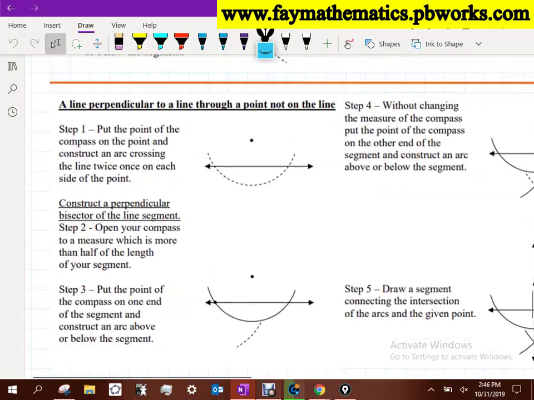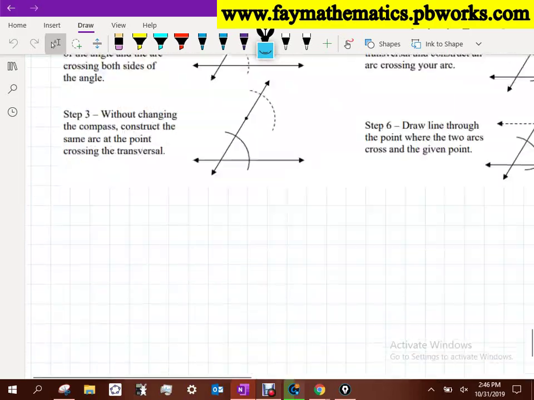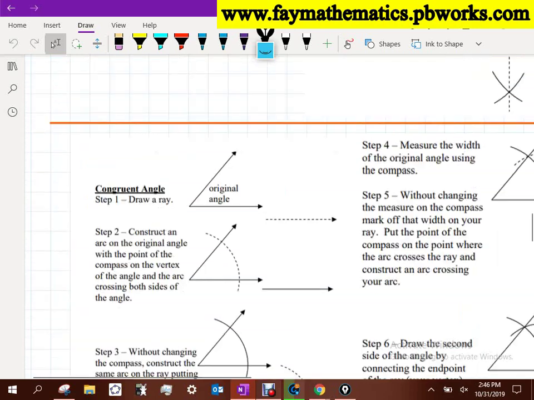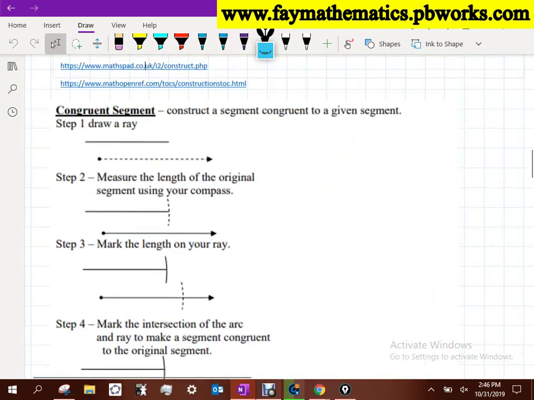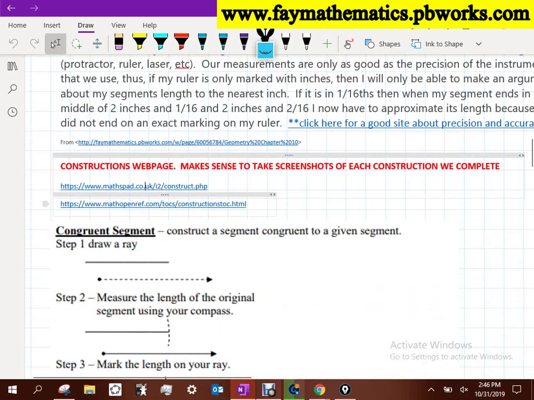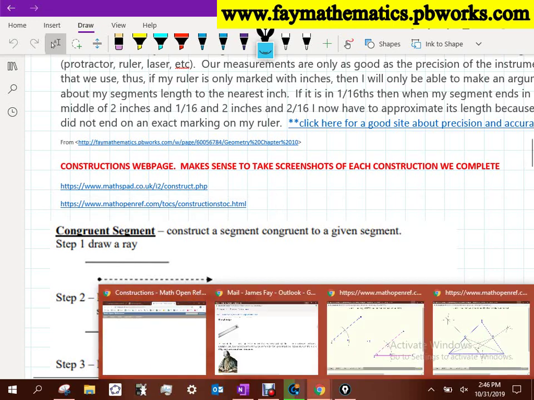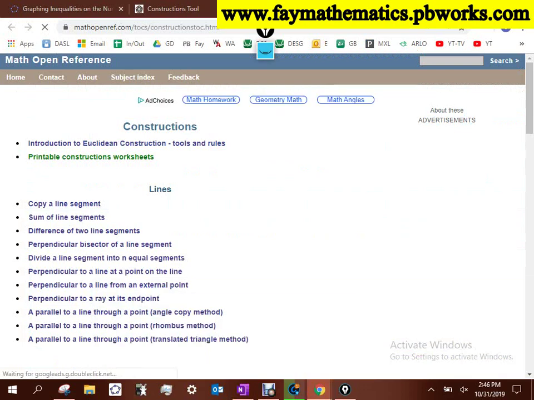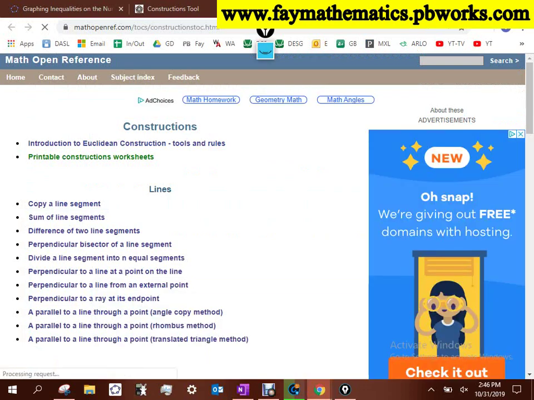These are the ones that we're going to talk about today. For the most part, we don't get to this last one. And the first couple are the ones we did yesterday. In addition, if you click on the second link here in blue that says Math Open Reference, it's going to take you to this site, which has a visual demonstration for pretty much every one of the constructions that we're going to do and beyond.